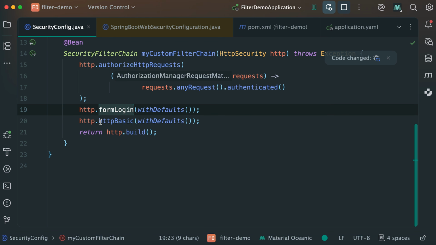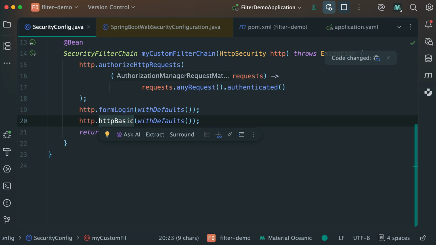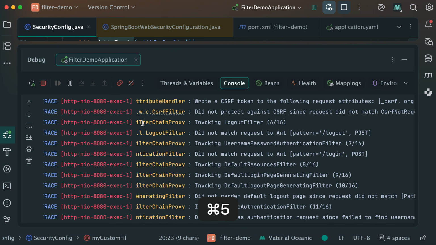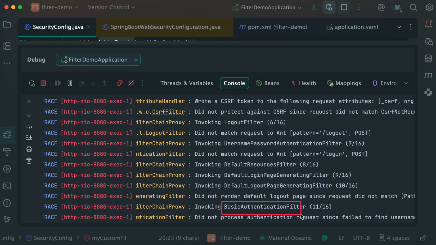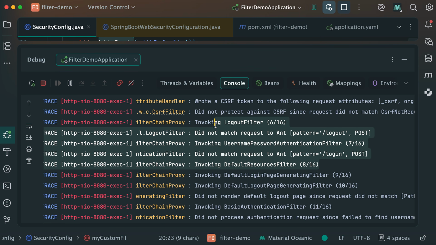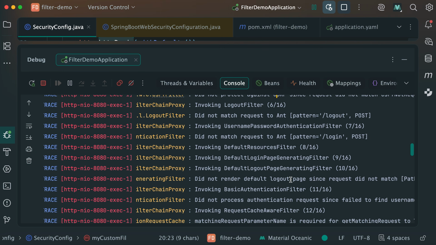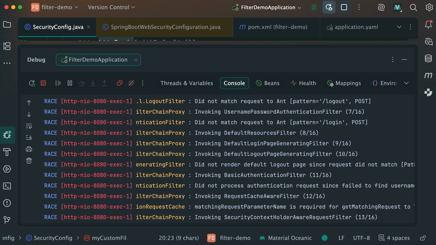Then we have this httpBasic. It registers the basic authentication filter in the security filter chain. It allows us to authenticate users by checking the headers of incoming web requests for basic credentials. This filter is in position 11 in the filter chain. The other filters you saw in this console, Spring Security automatically registers them in the background. I don't want to dive into those right now. It would just overcomplicate things, but I highly encourage you to check them by yourself.